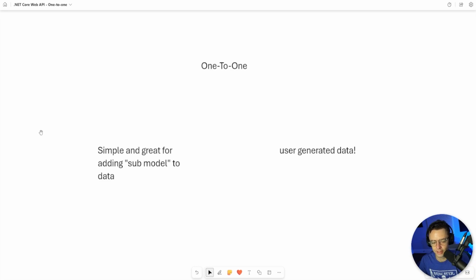So our last and final model is going to be the one-to-one. And the one-to-one is great for what I call sub-models. It's great for putting models within your model. It's a lot of models. But in our case, we're going to make something called user-generated content.